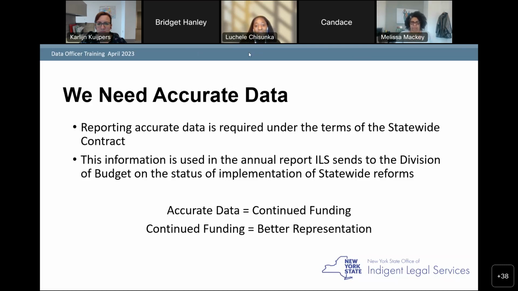And it really does come back around, because continued funding, we hope, helps to assist you as you work towards providing better representation overall. So when you're completing these reports, complete it, check your work, and then send it to us, because we don't just file this information away. We actually take a look at it, analyze it, use it, and send it off to the Division of Budget. Next slide, please.